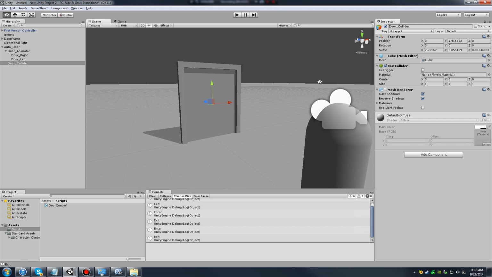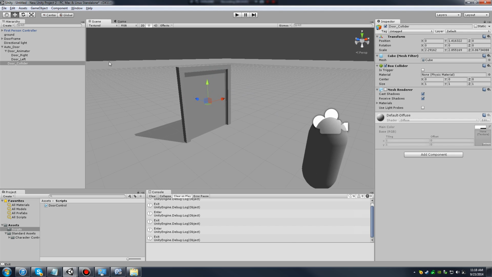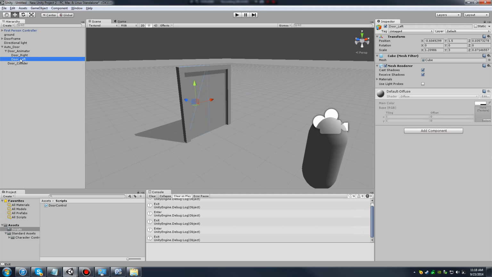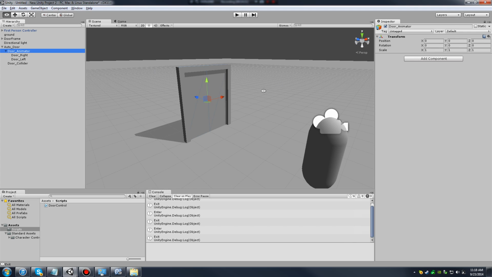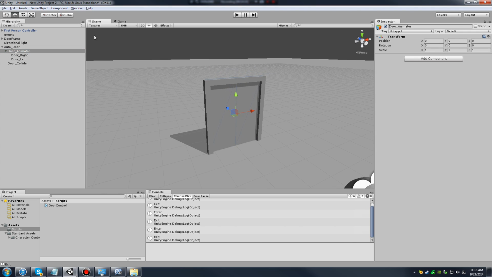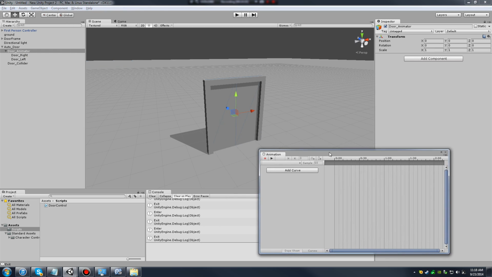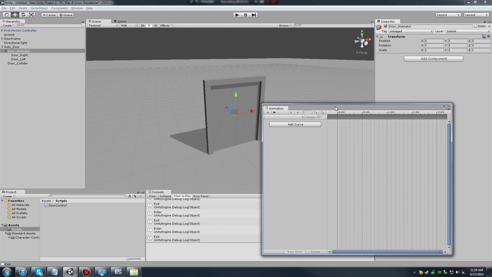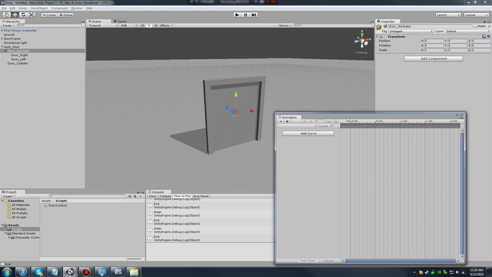Okay, so now we got our collision working. Let's go and add our animation again. Alright, so we got our door right and door left and our door animator. What we're going to want to do is we're going to select our door animator group and we're going to go to Window, Animation. Alright, and this brings up our animation dope sheet and curve editor within Unity. With my door animator selected, let's hit the record button.